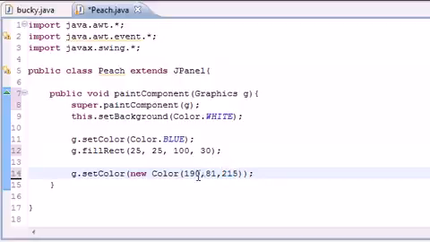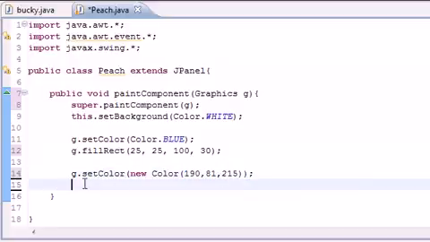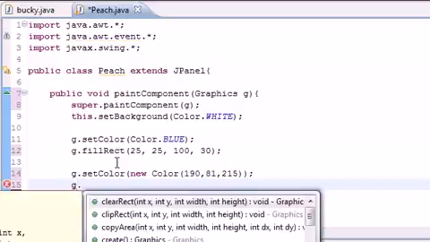And this pretty much means, alright, how much red do we want it? 190 red, 81 green, and 215 blue. What color this is, I'm not sure, but I know that it's going to be some weird color. But again, if you want custom colors, then that's how you create it. What I usually do is I go in Photoshop and mess around with the RGB value, but you know, that's not important right now. So now let's go ahead and draw a rectangle.